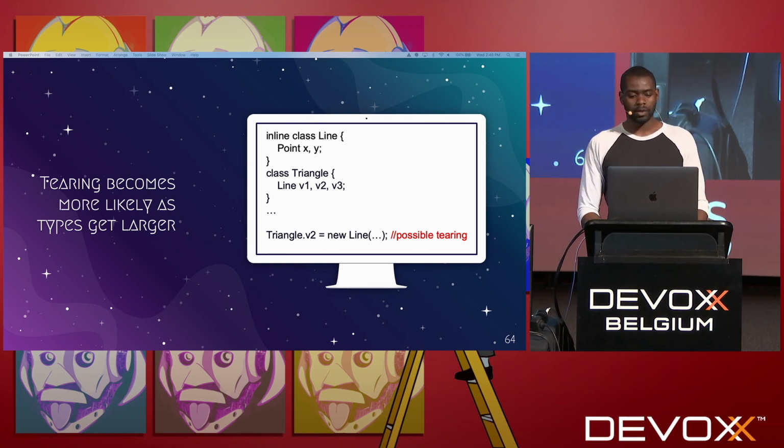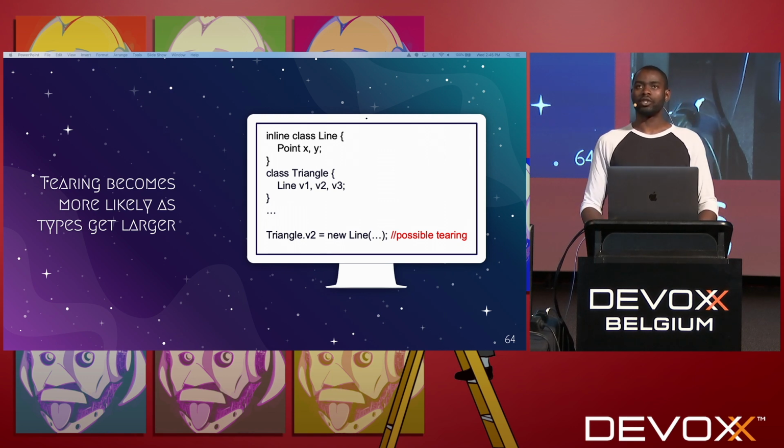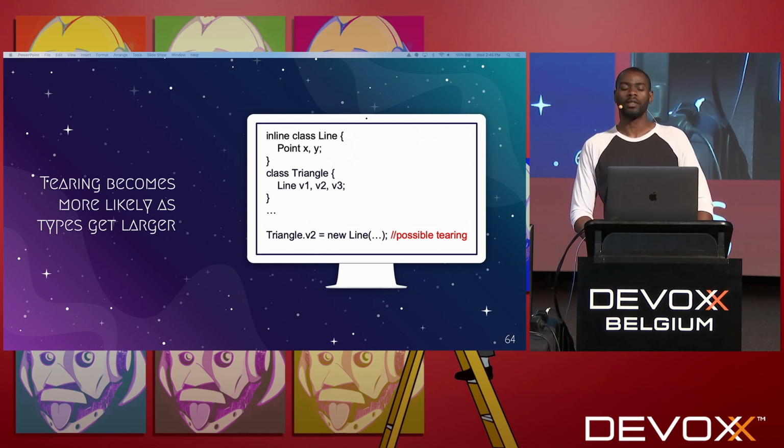So the JVM spec today guarantees that 32-bit values or smaller will not tear. In reality, this is 64 bits, because with 64-bit JVMs, there are plenty of registers that can atomically write 64 bits. And in today's world, the largest primitive is 64 bits, and references are 64 bits. So tearing is not really an issue that Java developers have to deal with.